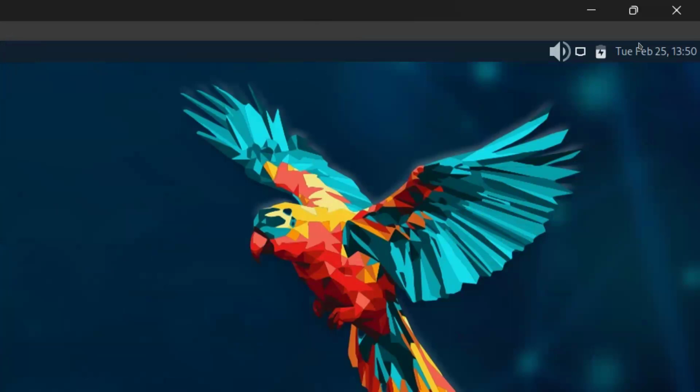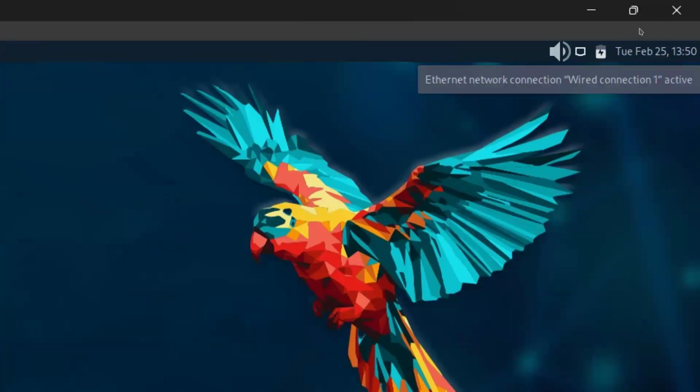And next on the right hand side, you have volume, battery, and time and date. But one important thing here is between this volume icon and the battery icon, you can see another icon here. So between the volume and the battery, that icon shows if the network is properly connected to your virtual machine or not. So that shows the network connectivity.